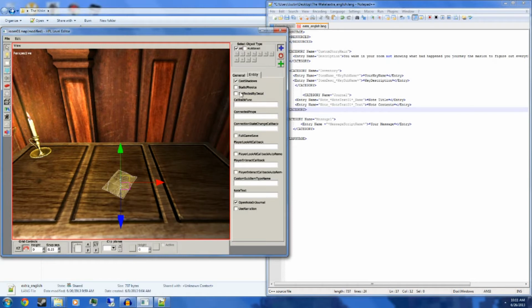These are some default options which you can see in most other items, but we're looking at some that pertain mainly to notes, and those are open note in journal, use narration, and right here, note text. Open note in journal means the moment you grab the paper, it opens in your journal. If you want it to open immediately afterwards, you can check this box. If not, you can uncheck it, and then the player would have to hit, I believe, N to open up their journal and look through their notes.